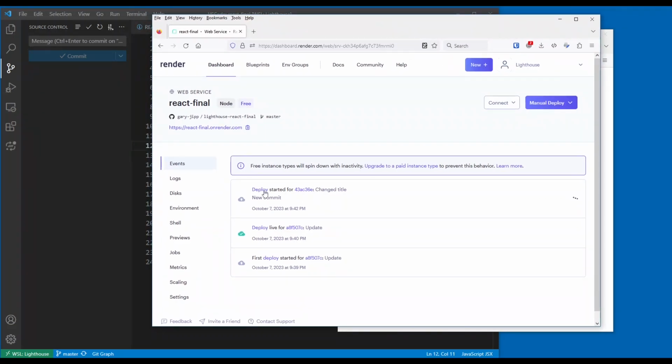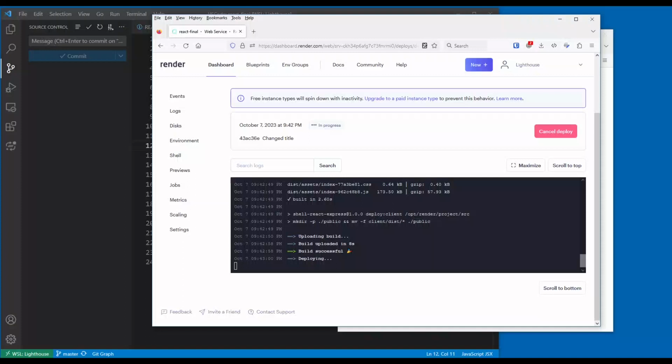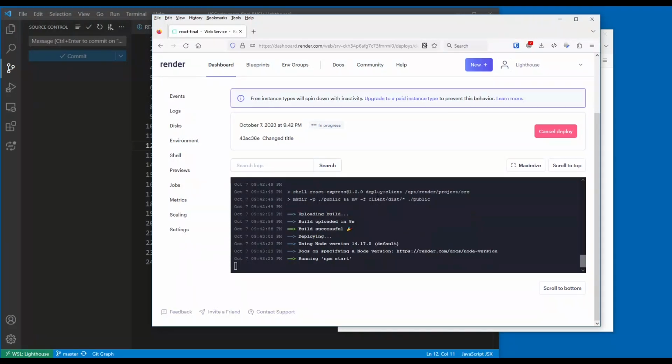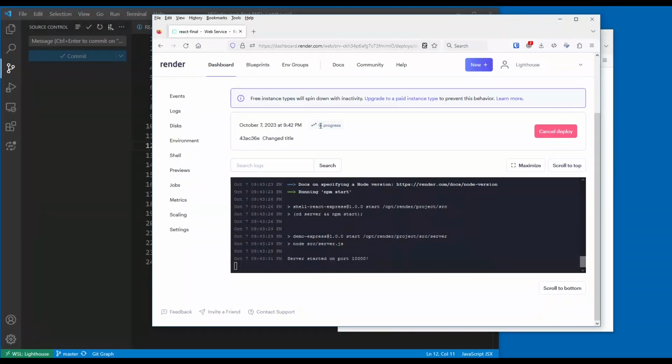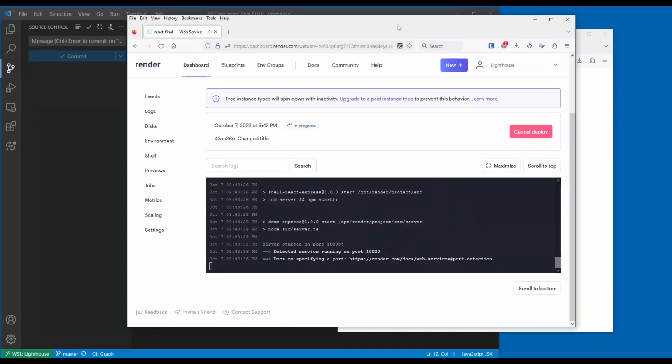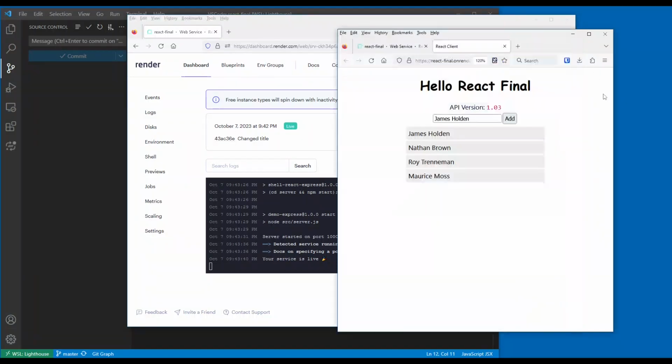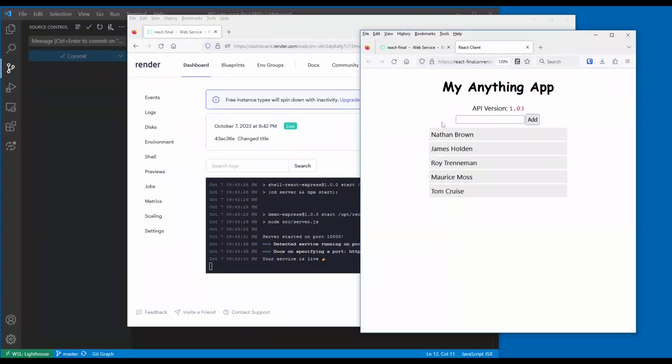Okay, and let's take a look. Deploy started. Let's watch. There we go. It's almost ready. It looks like it takes about a minute and a half to deploy a new build. Okay, and it should say live in just a second. It is live. So let's go to our app, and now my Anything app is live.